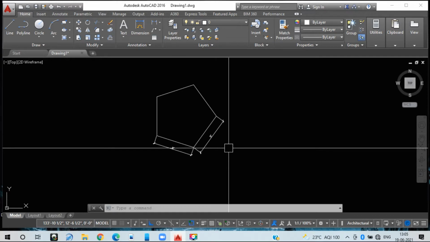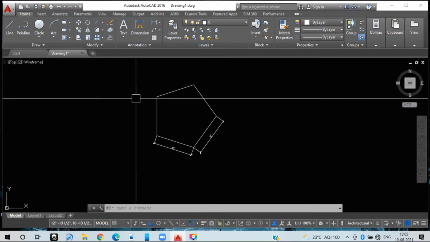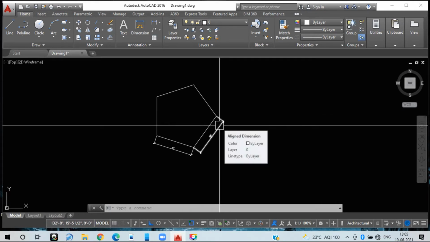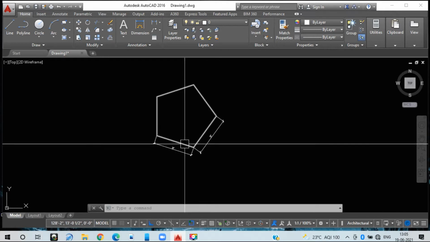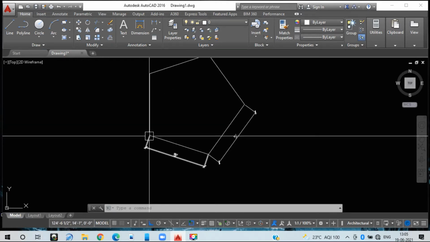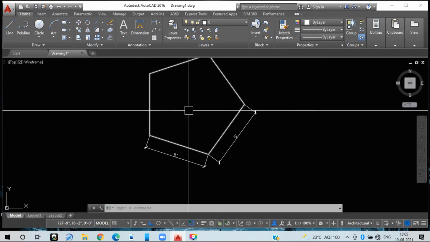POL is the shortcut command key. Then you need to give how many sides you require, the sides of your polygon. Then you can give the dimension, how much you require, and that is enough. In this case you can choose whether you want to go through the edge or through the center. You can choose any one, whichever is convenient for you.